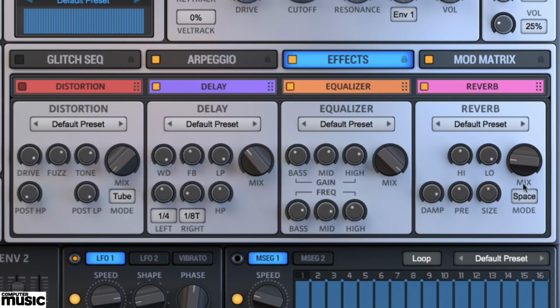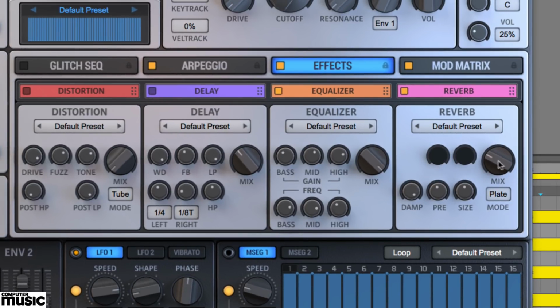Finally, the Reverb module serves up both plate and space algorithms, the latter the more dense of the two. Both are edited via the pre-delay, size and damp knobs, and the space mode also throws low and high pass filters into the feedback path for further dampening control.